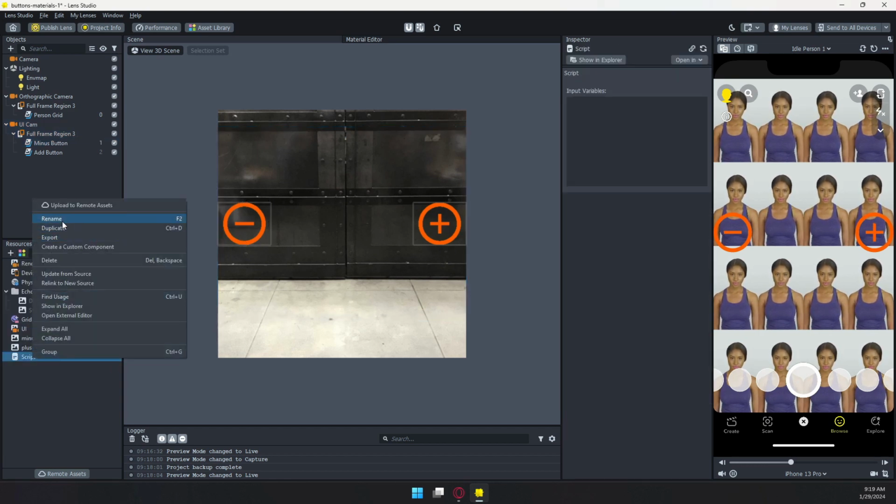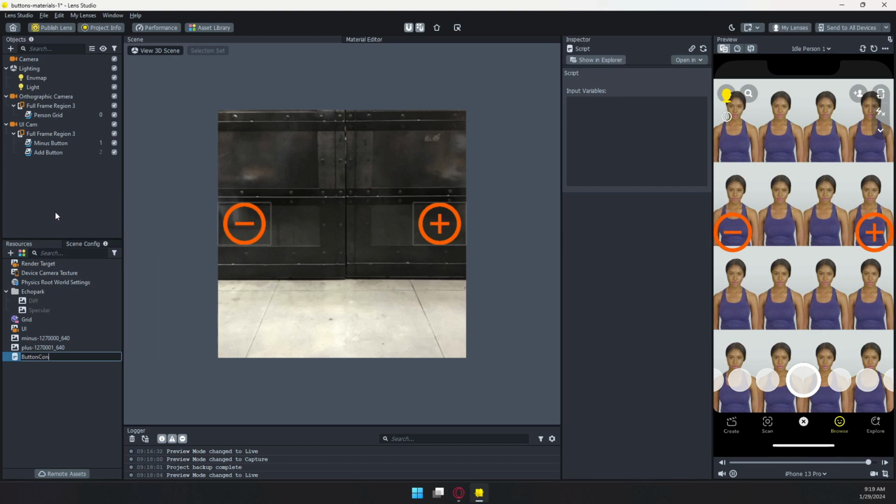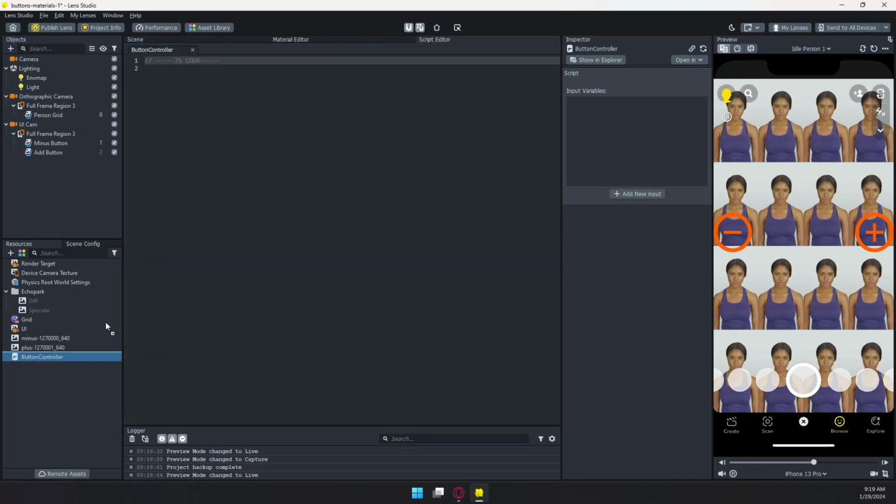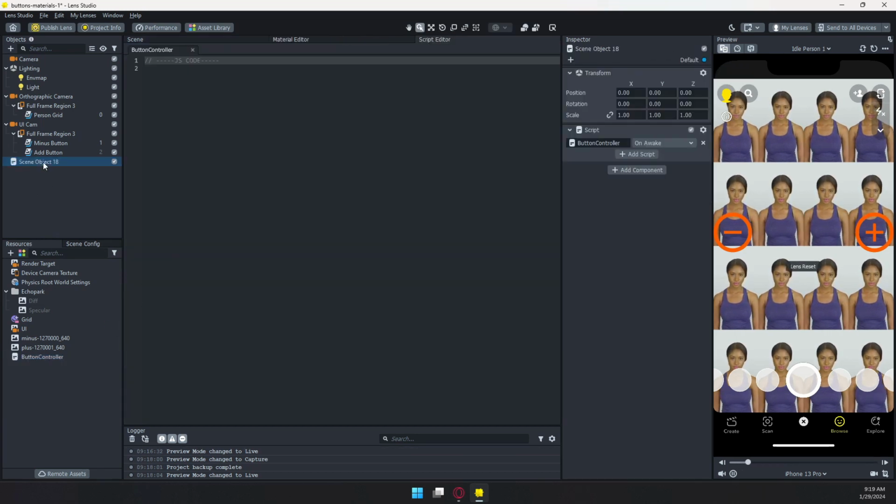Let's rename this, let's just call it button controller. And then let's open in the built-in editor. And let's go ahead and add it to our scene. So I'm just going to click and drag it up here. Let's call this button controller. And on awake is fine. You can see our script is added.